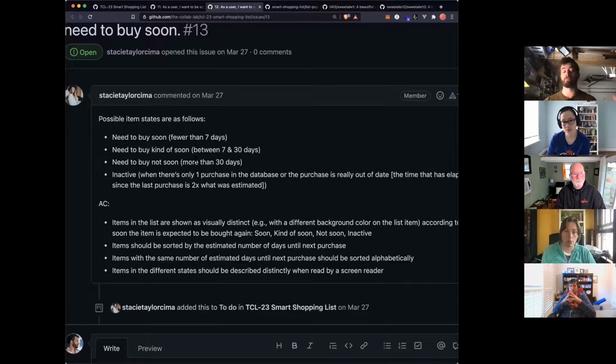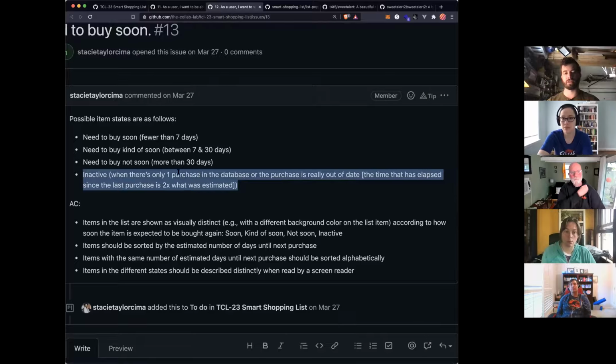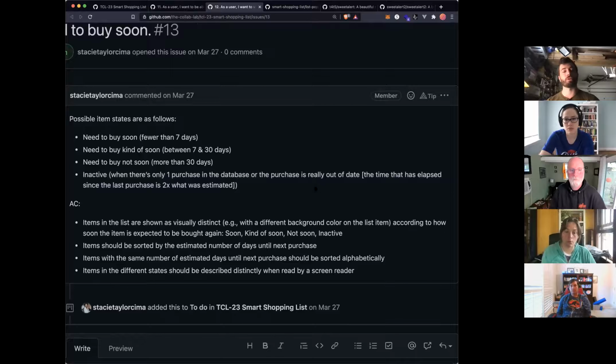So we've seen that from pretty early on, where when you create a new item, you specify your initial starting state. But now we have this bit where we're dynamically weighting that based on the behavior of the user. And then there's this fourth one of inactive, and there's a nice little description: when there's only one purchase or the purchase is really out of date, we'll call it inactive.